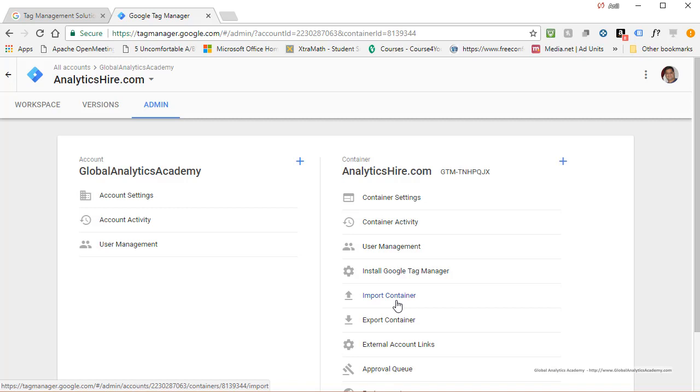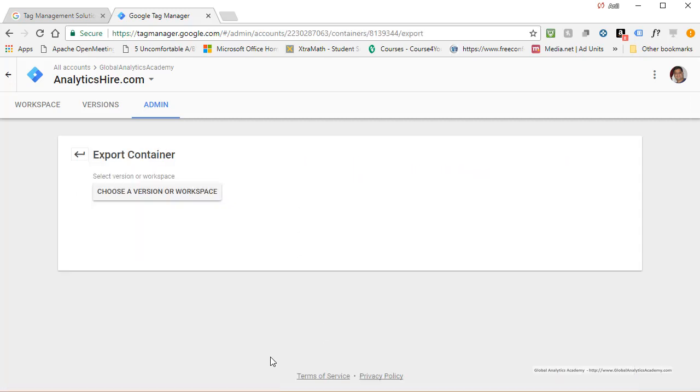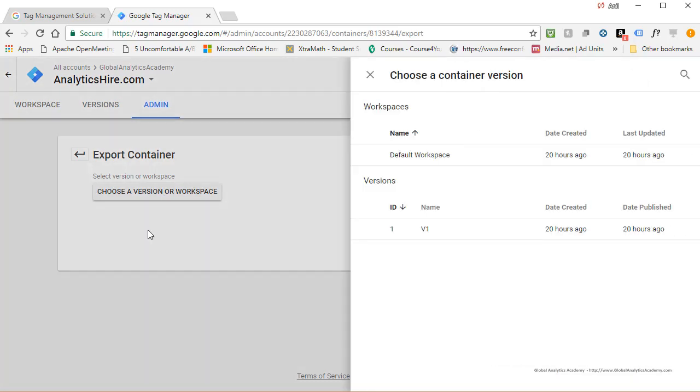So if you are moving container information from one container to another, you can create an export file using export container, then use that file to import container information in another container. So let's take a look at first export container to show you what that file looks like. Click on export container, and then it says choose a version or workspace. You can export from workspace or any of the versions that you have. So let's go ahead and click default workspace.